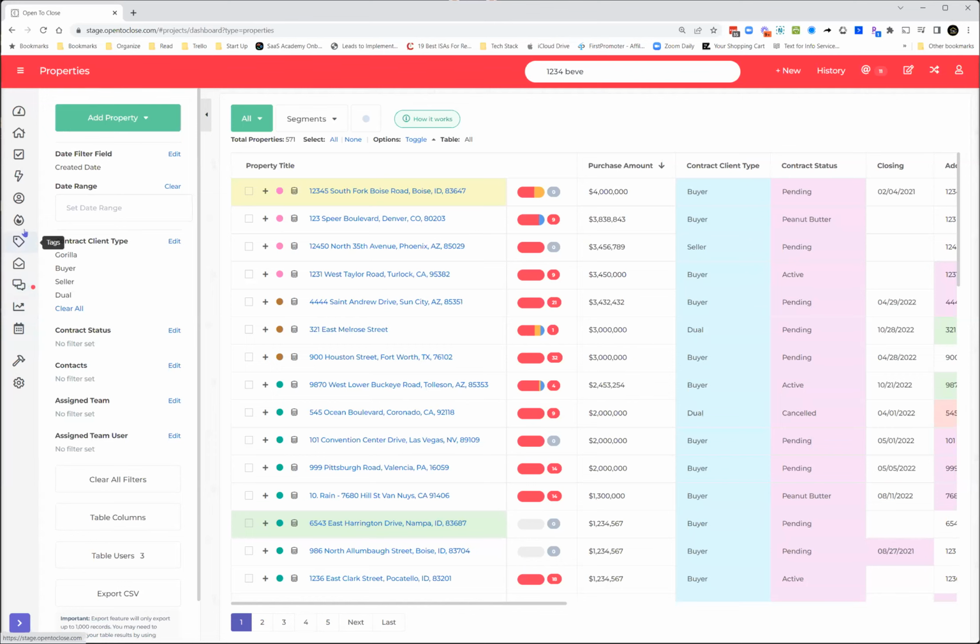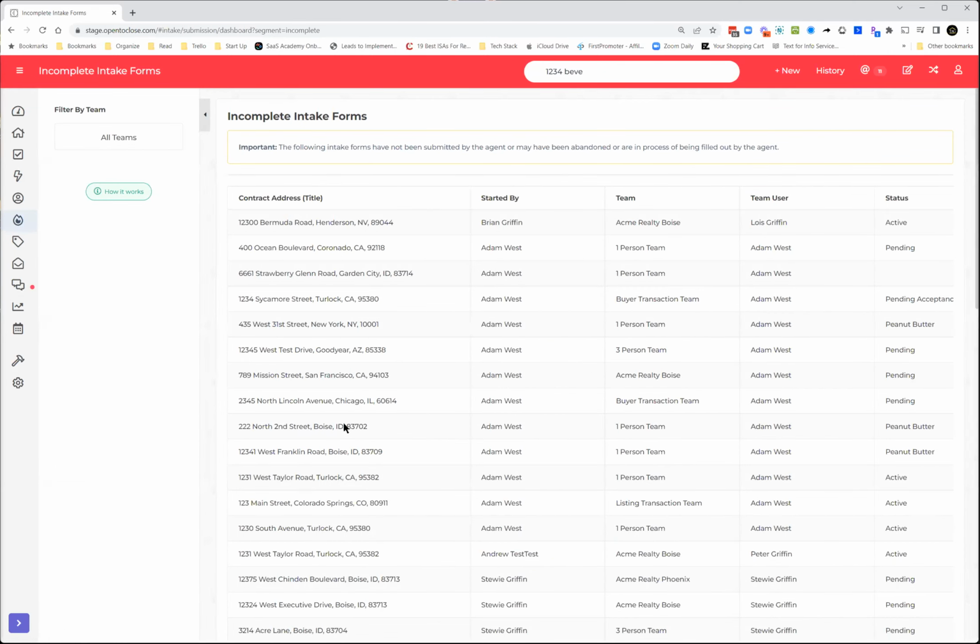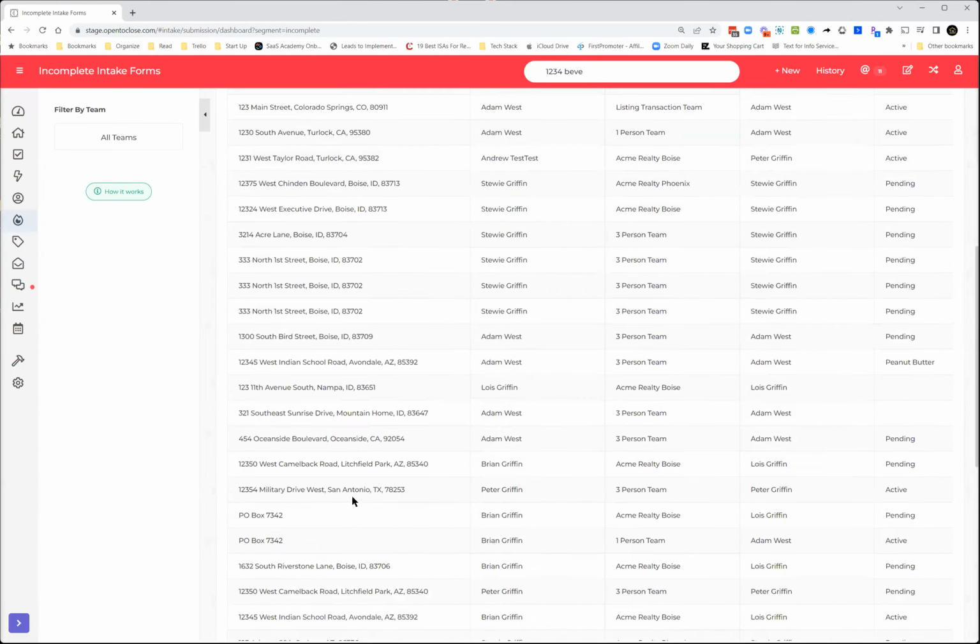One thing a lot of people don't see is sometimes an agent will say, hey, I submitted this intake form and you never received it. Well, it might have been because they didn't hit enter. They might have screwed something up. They had still something in red that they didn't complete. You can come in here to this fire icon and go to incomplete. And I can see all the ones that are in process right now.